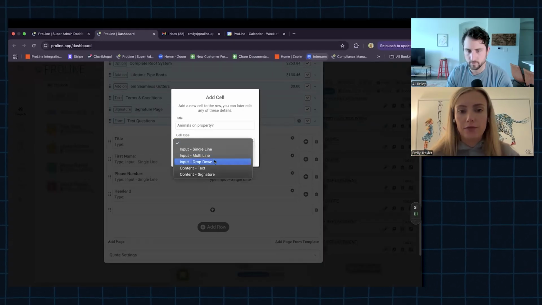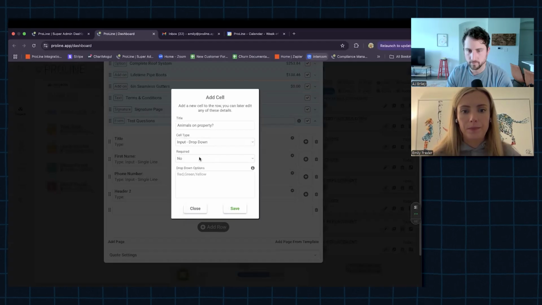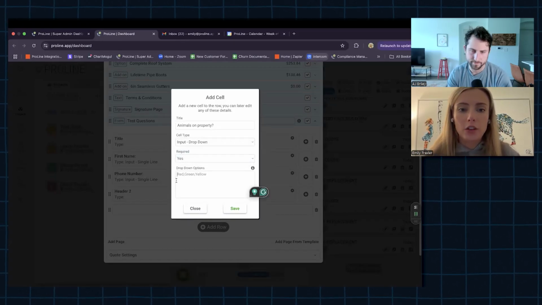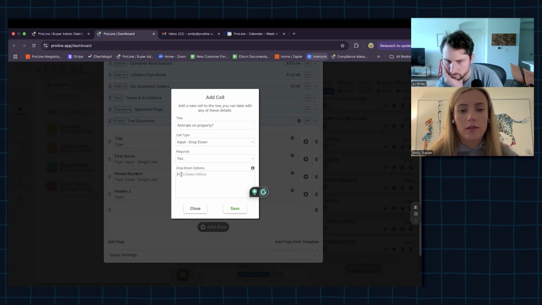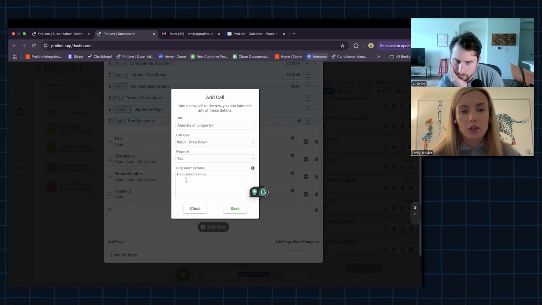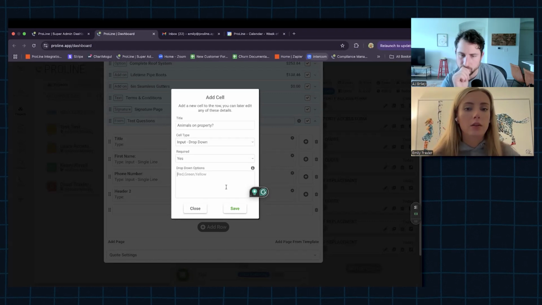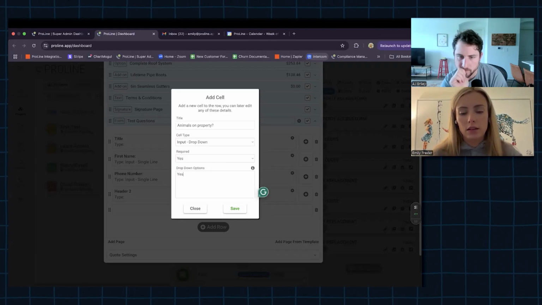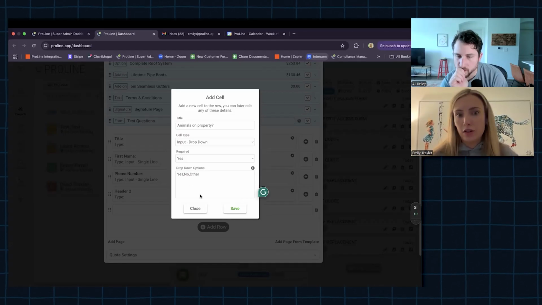I'd like a drop down for this. Is this required? Yes. For the drop down, for each drop down option, you'll just type in the word with a comma, no spaces, unless there's a space in that phrase. Yes, no, other, maybe.